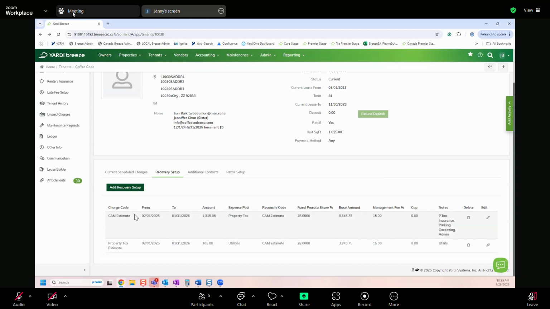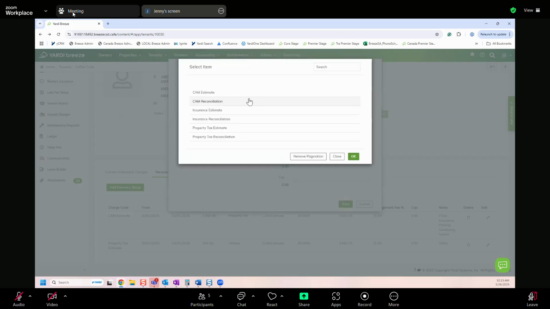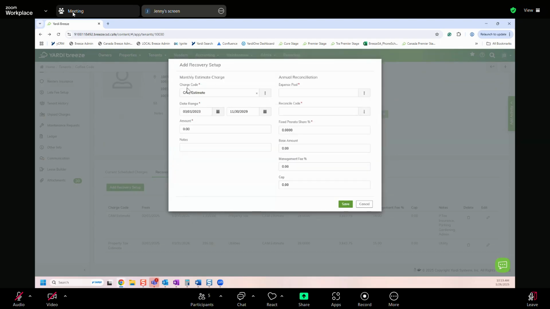Would you like to look at the recovery setup for the tenant as well? Yes, please. Okay, sounds good. For the charge code here, usually we would select, for example, let's take CAM SM as an example. If we just want to take a look at the common area maintenance for the tenant, you will put the estimate charge code here.